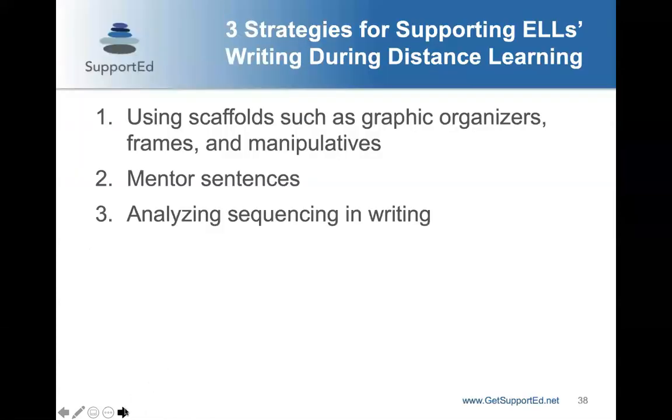All right, next we're going to turn to writing. And we're going to talk about 3 different strategies for supporting ELLs writing during distance learning. And again, as I mentioned, writing, students have a lot more time that they could spend writing. And so those students that need more time can have time to spend on it. You can also spend more time revising. So thinking about how you can support students and really working to develop their writing during this time is a great opportunity. So what scaffolds can we use?